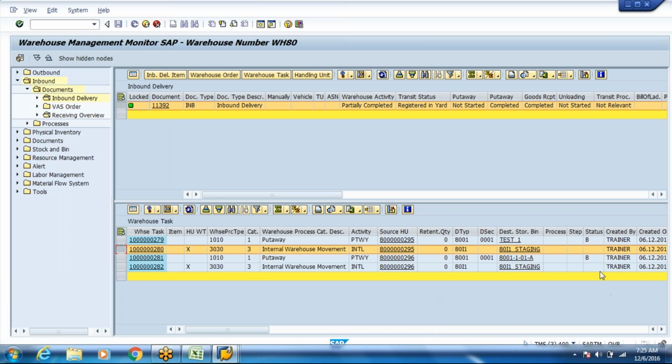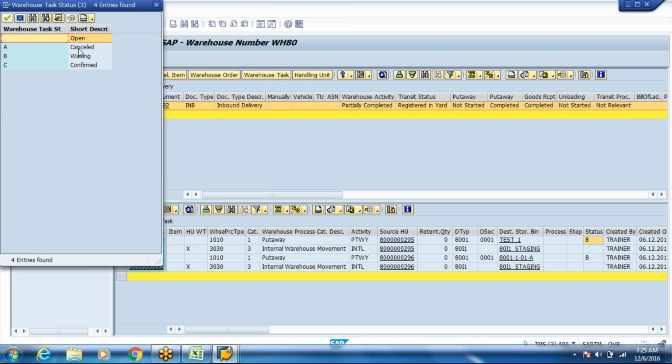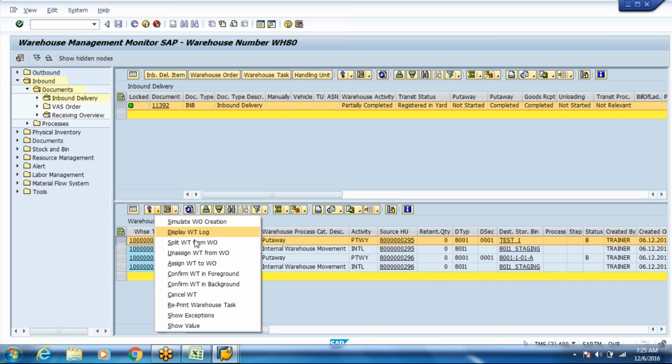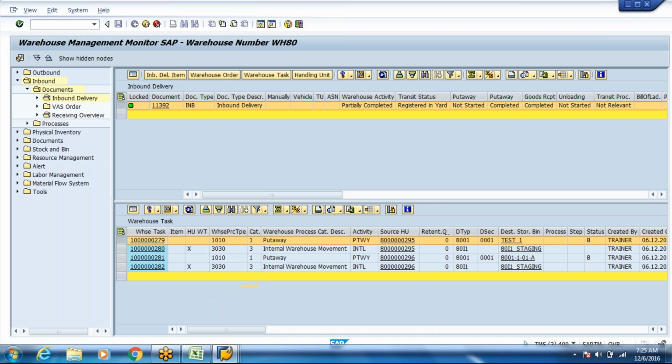The second task, which is going from staging to the destination bin, is in waiting status. You cannot confirm this. Until and unless you put it in staging, you're not going to put it in destination, right? If you try to confirm the waiting one, it will give you an error, it's inactive. So first, always you have to put it into the staging bin.